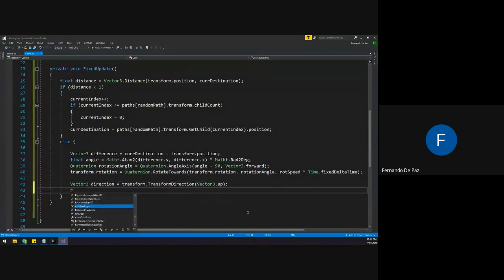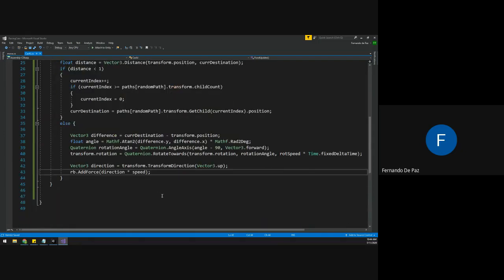We're going to say RB for the rigid body. We add force. We want to add force in direction, and multiply it by speed, and semicolon. Okay, make sure you have this. Save it. Once you have it, let's go back to Unity. Make sure your path is tagged as path. Once you have that, press play, and your car should be able to move from one point to another.